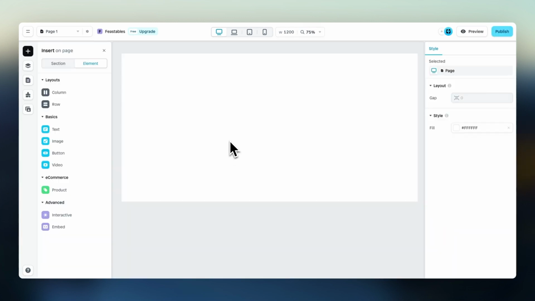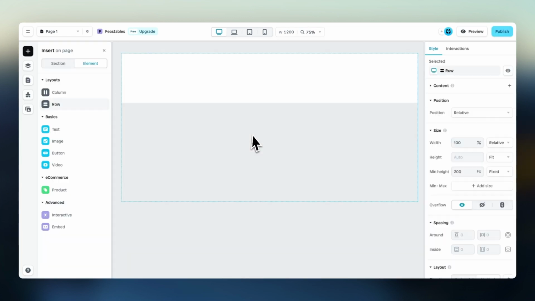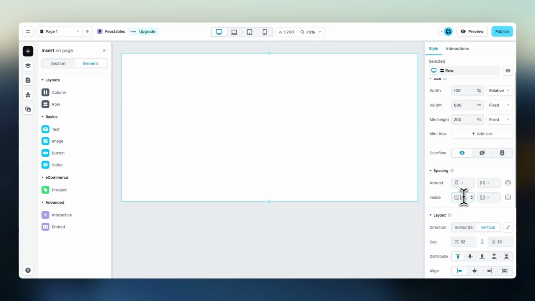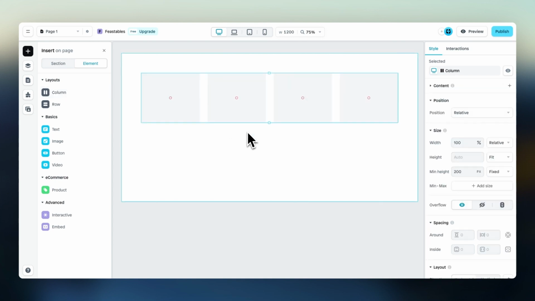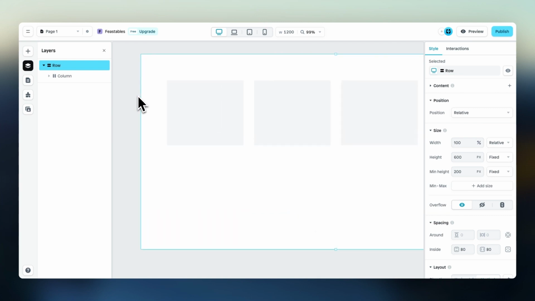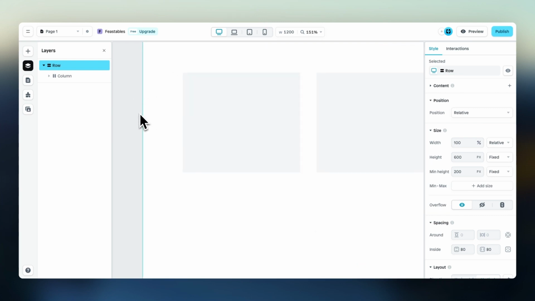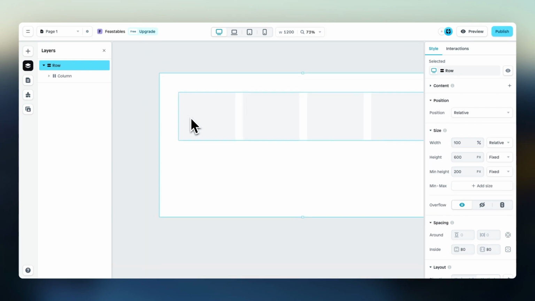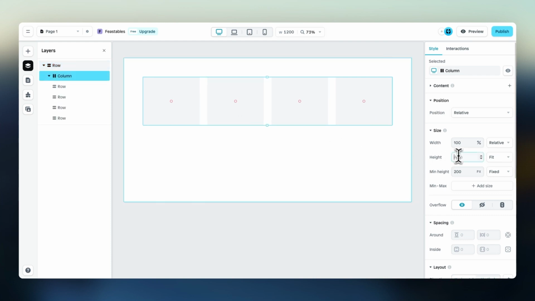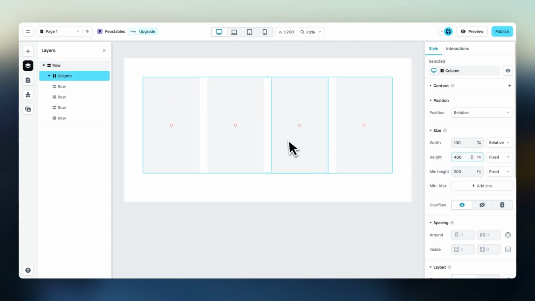The first thing we do is drag our base row onto the canvas. Then we can set the height to 600 pixels and set the inside spacing to 80 by 80. The reason for this is that now when we drag in our 4 columns, which will be the 4 different products, there is some nice space between the outer edge of the page, so to say, and when the content starts. For these 4 columns, let's set the height to 400 pixels.